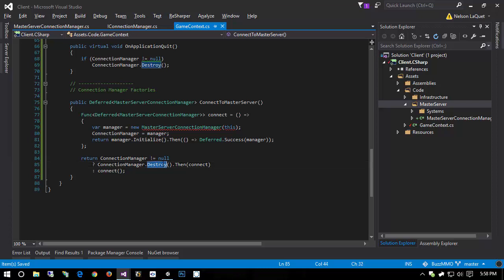And after it gets destroyed, then we connect to the master server. And because of the signature, this is a func that returns a deferred, the deferred returned here will be a chain of first destroy, then connect, then resolve. Otherwise, we just invoke our func directly. And again, this really is starting to show the power of our nice little deferred API.